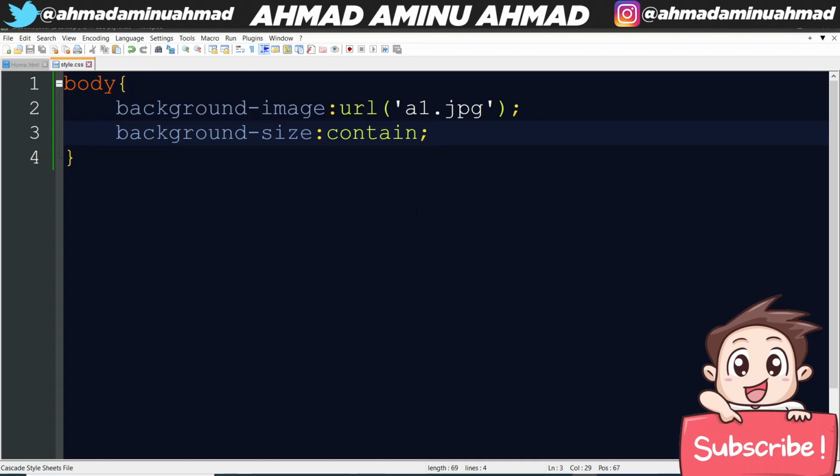So let me explain this again. This repeat y that I said, it will repeat the vertical axis of the image. That's what this repeat y will do for you. And repeat x will repeat the horizontal axis of the image for you. So this is the two, and the no repeat, it will not repeat anything for you. So these are the three values that we are going to discuss in this.